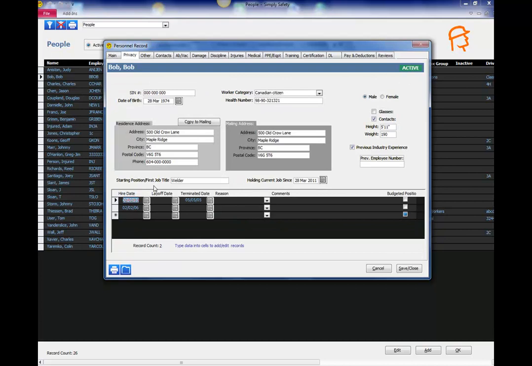So I'm just going to summarize this one more time because it's very important in Simply Safety. When a person is first added to the database, they must have a hire date. They wouldn't have a layoff or a terminated date, so this flag would be green, they'd be active, they'd show up in the active lists in Simply Safety.